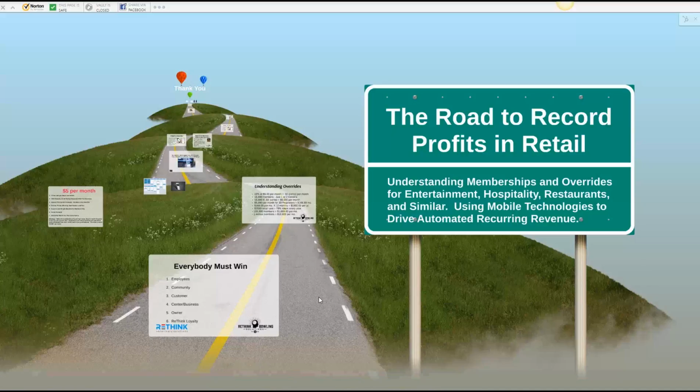you the road to record profits in retail by using memberships in a very creative way through a customer loyalty relationship building suite. We have a custom app that we have developed that we can customize for your vertical, whether it be entertainment, hospitality, restaurants, anything similar. A number of retail locations are missing out on putting memberships into their practice. Here's the formula for how you do that.